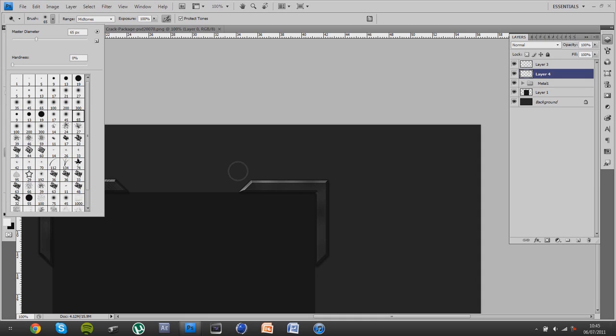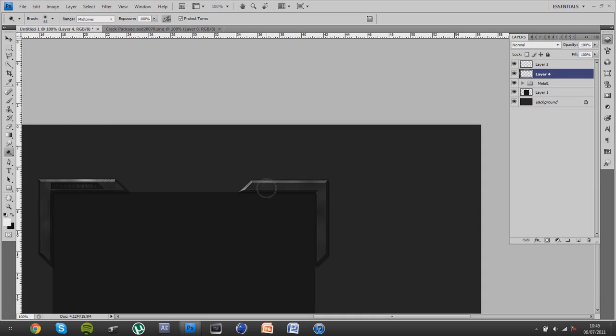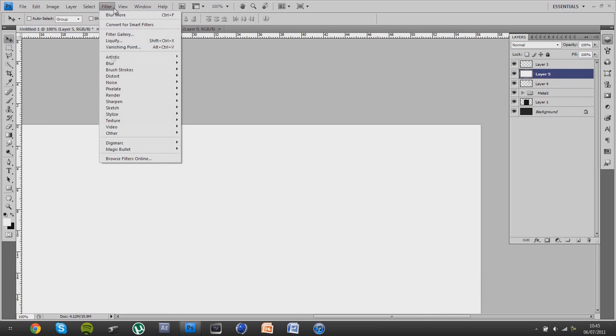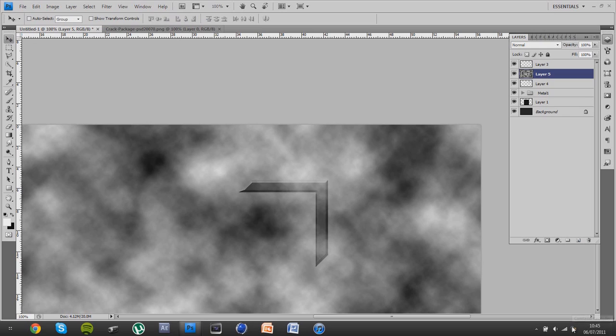And then go to brush 65 on the dodge tool, and we'll lighten a few areas too. And then here I'm going to create a new layer. Hold down Alt and press backspace, and then go to filter, render, clouds. Alright, I'm just going to pause this video for a second.